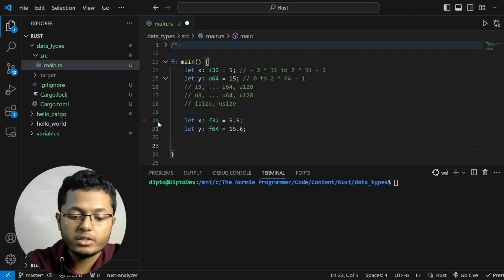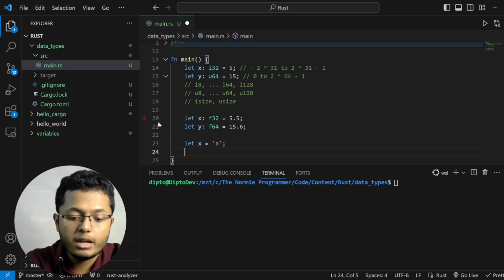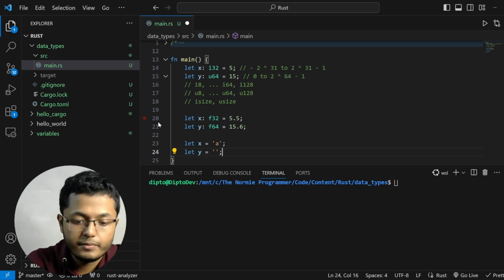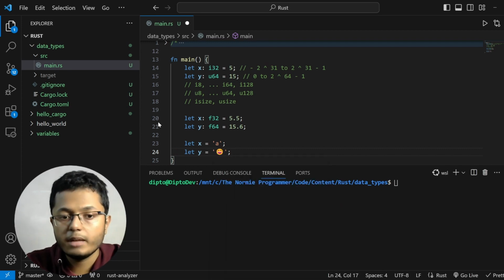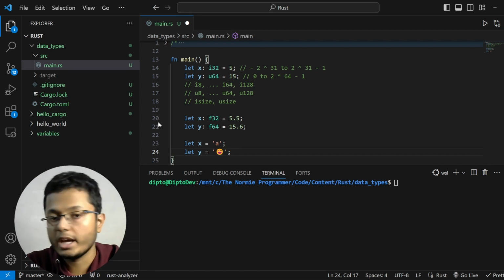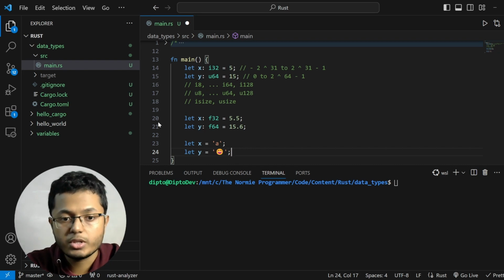And then we have our characters, and here we can write let x equals to a. So this is our character, and we can also do something more chill like this. Inside, I will give one emoji, let's say this smile emoji. So in Rust, and I believe in many modern languages, even emojis are characterized as characters. I doubt if this was the same case in our older editors or languages. Maybe not, but it's good that we can now store emojis also.